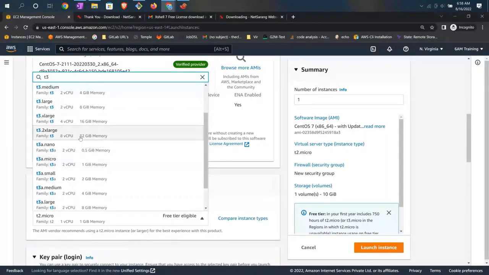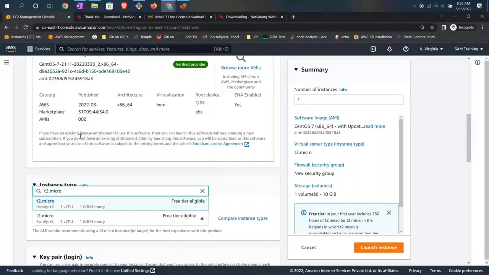But we'll go with T2.micro. For our lab purpose, this is more than okay. For the first week, we'll learn Linux, so during that time this is okay. T2 micro is going to give me 1 CPU and 1 GB of memory. So I'll click it. Okay, done. Now I need to choose.